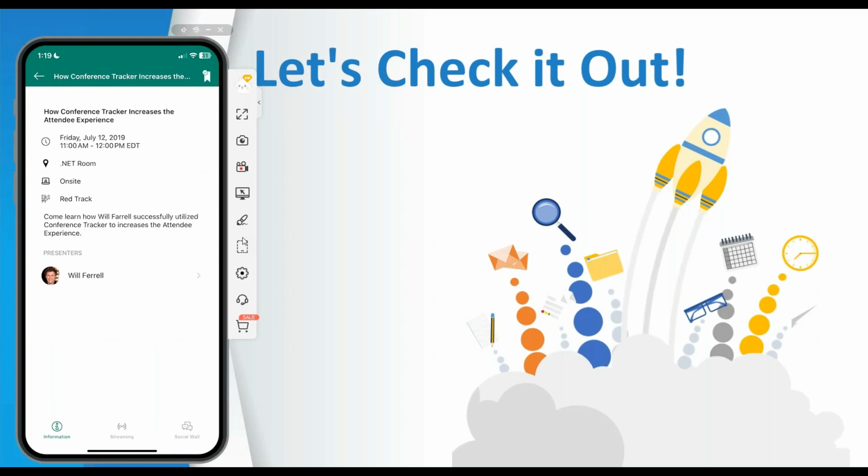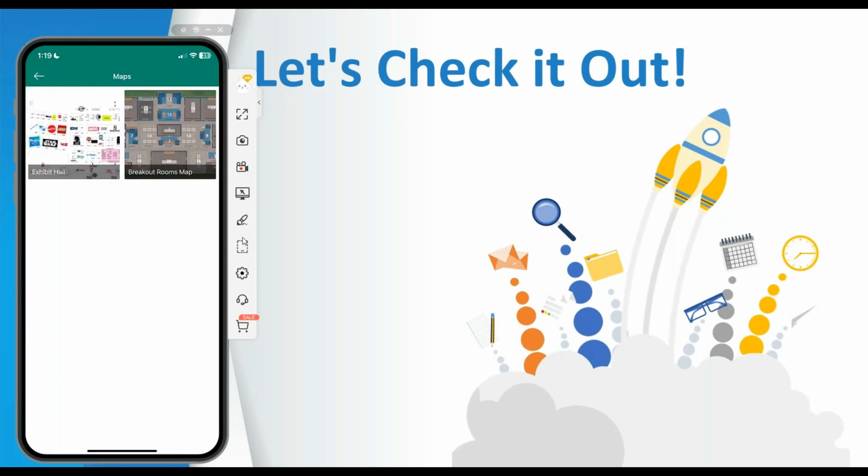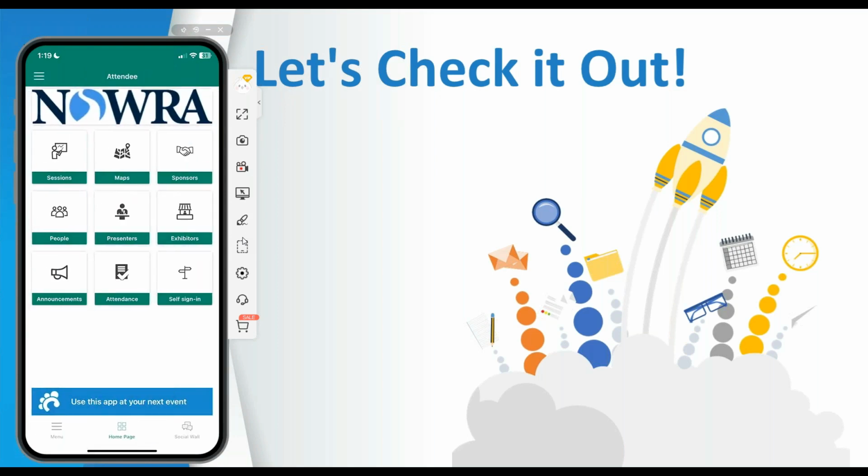But usually it's an exhibit hall map, maybe a breakout rooms map, so attendees can view a map, click on the different marks and see, okay, which exhibitor is this at booth 100, or which room is this and what sessions are happening in that room currently. So we'll get back out here. So again, add as many maps as you like there.